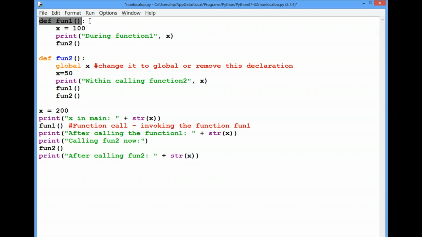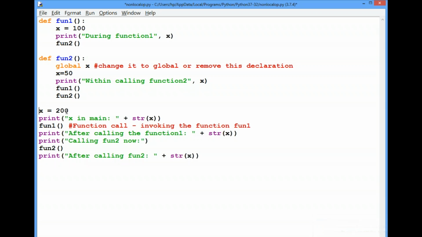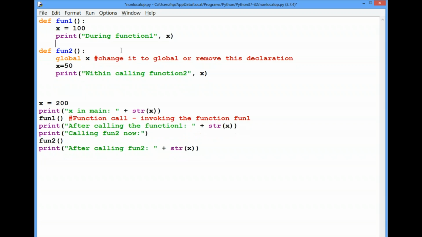But these two functions, these definitions to be executed, have to be called within the main function or somewhere; we have to invoke them. So for invoking them, I have given a variable x equal to 200. Now I will display how these functions are called, to analyze it.